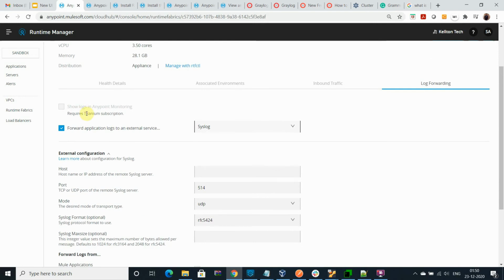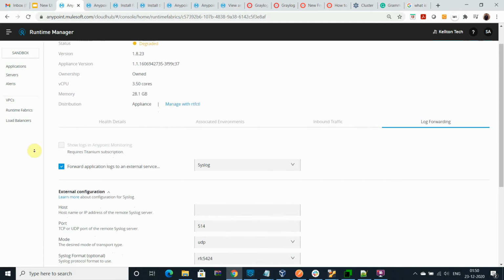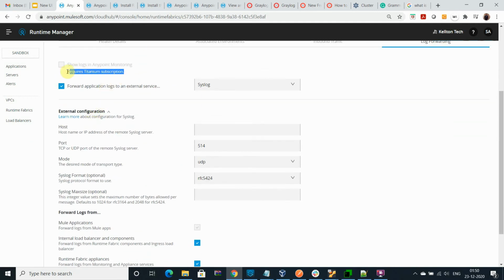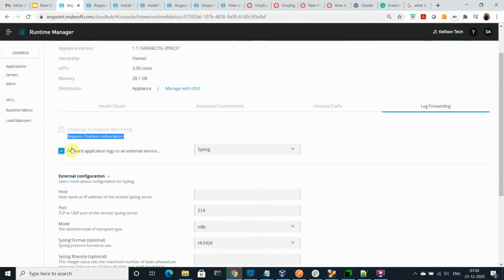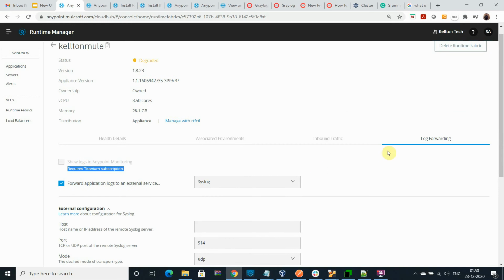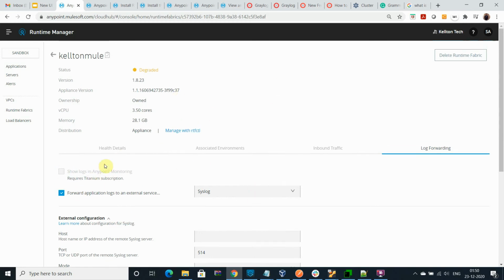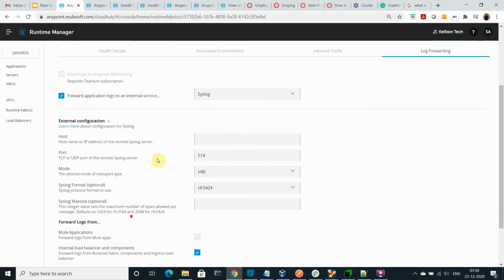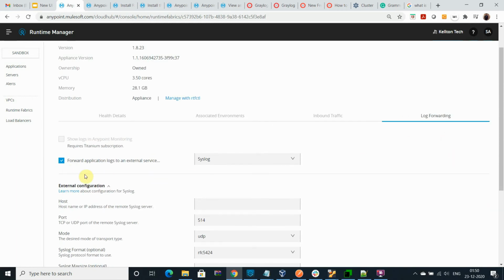Because of my subscription, I am not able to enable my endpoint monitoring capabilities in RTF, but based on the subscription you have, you can enable the log forwarding capability in RTF. You can see the alert message that says a Titanium subscription is required to forward your RTF logs to runtime monitoring. So you cannot configure multiple log forwarding in the same RTF.